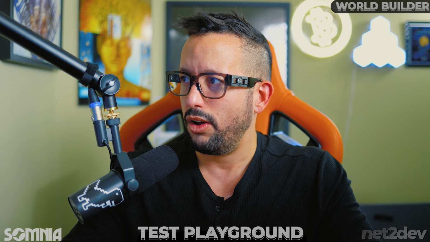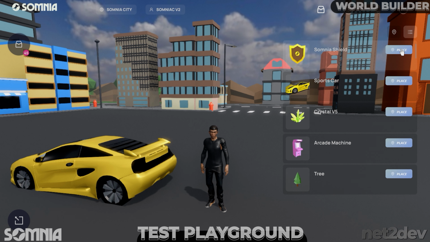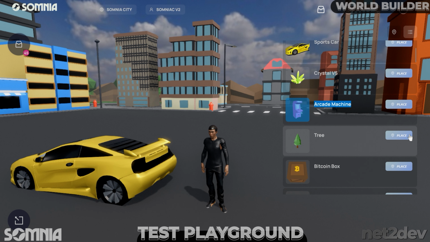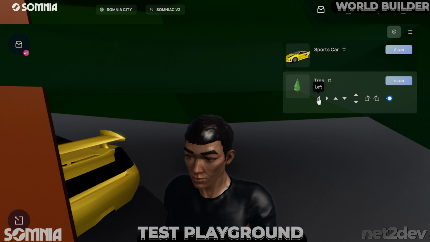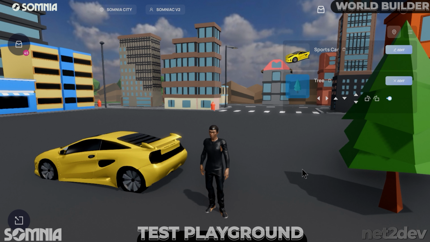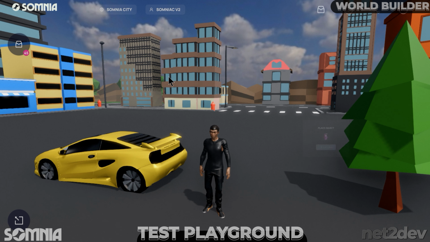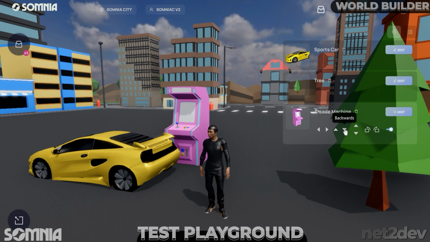Now that I'm in my own metaverse, I can grab and add more items. I want to add a palm tree. So let me go ahead and place the palm tree, and I'm going to edit that, and let's make it smaller. There we go. Let me move it to the right. Okay. And let's add one more thing. I'm going to go ahead and add the arcade machine. Okay. And let me edit the arcade machine. I'm going to move it to the back.